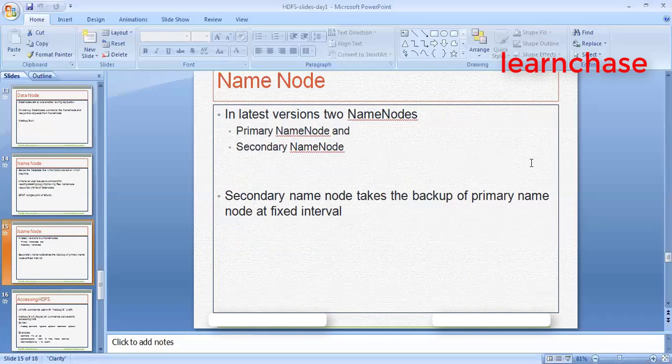We have the concept of the name node, as well as the secondary and primary name node. The secondary name node is like a backup of the primary name node. If something happens to the primary name node, the secondary name node will come into the picture. It has its own advantages, and we will cover all of that.